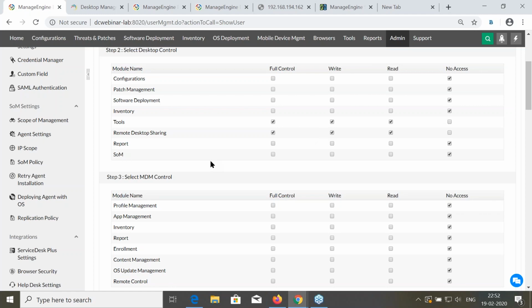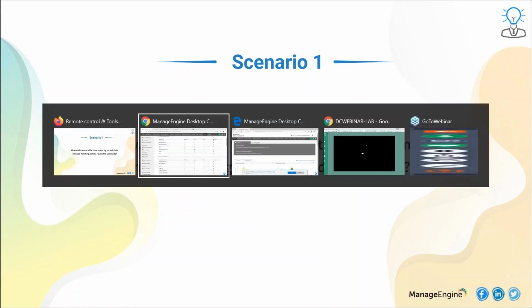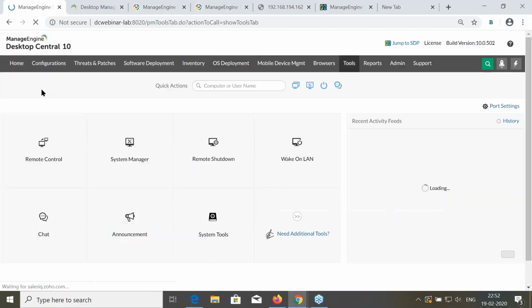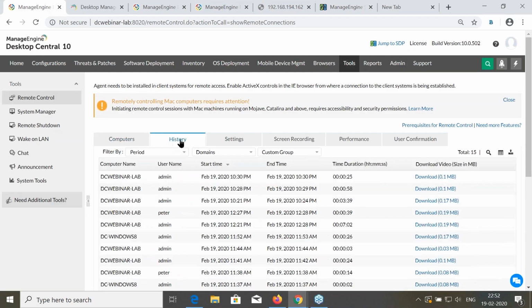And now I have a few scenarios and solutions that usually come up on support. So let's go ahead and have a look at some of those now. How do I measure the time spent by technicians who are handling tickets related to desktops? So this is a question that usually comes up in case we have a Service Desk Plus. You can always go to that specific ticket and we will post the details about how much time a specific user was using it. Or let's say you do not have integrated Service Desk and Desktop Central. This can always be viewed under the history tab. You can go to tools, remote control, and under history, you should be able to view this information.